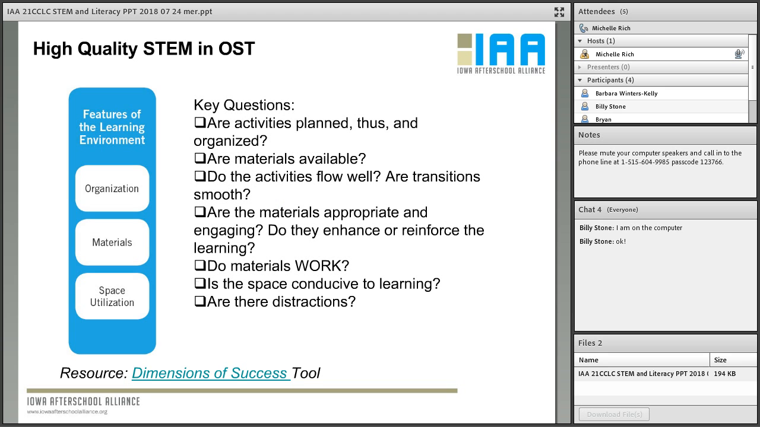Brittany, would you like to talk about features of the learning environment? Sure. So features of the learning environment really focuses on the logistics of the activity that you're going to be doing. So is the activity planned? We want to make sure that the activity is planned and not that you're just flying by the seat of your pants, but that you've got things timed out, you know what materials you need, you are anticipating these things ahead of time. That way, all of the time that's dedicated to the activity can be used for actual enriching activities.